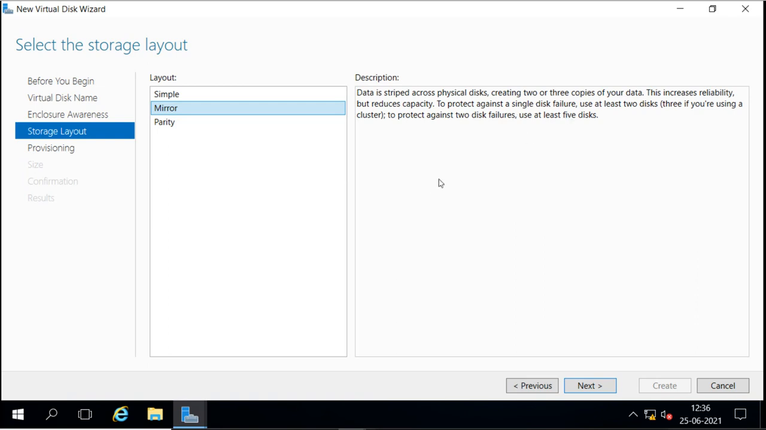Now here it does not have the restriction of a maximum of 2 disks. We can even have more than 2 disks. Remember, in RAID 1, we have a limitation of only 2 disks maximum. But here we can have 2 disks, 3 disks, 5 disks, and it will copy the data into those and stripe the data across those physical disks.